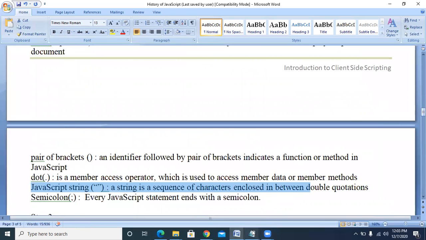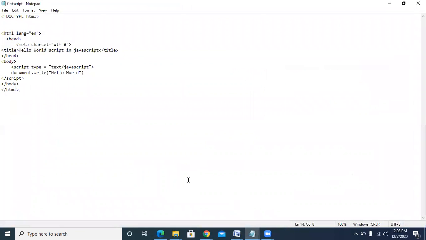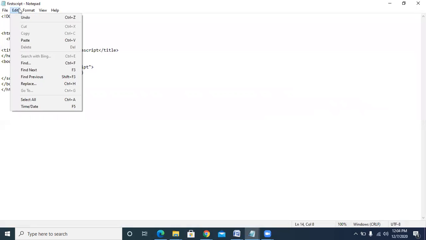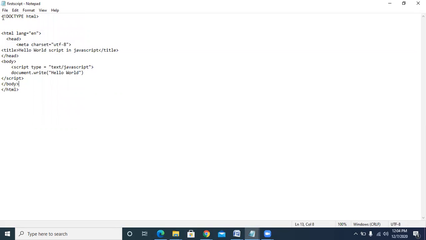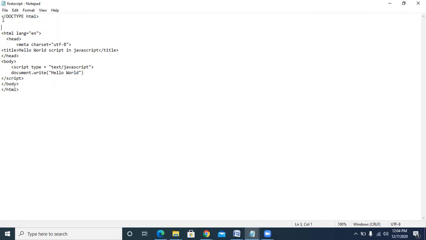So I'm going to show how this can be done. So let's start. First of all, I need to create an HTML document, because we know well that JavaScript code is always embedded in an HTML document. For execution, I have to create one HTML document. Open your notepad. Let's first start your HTML document.